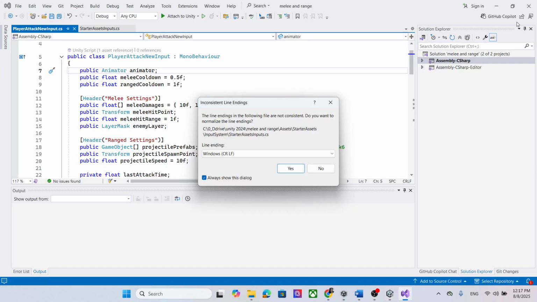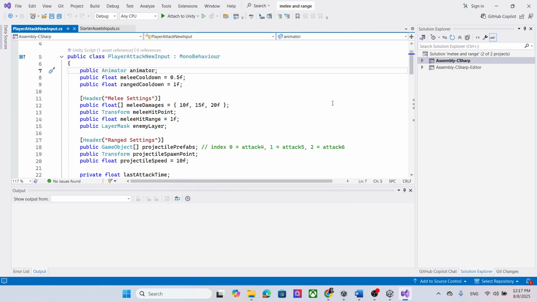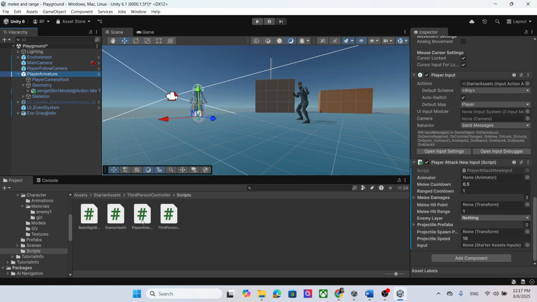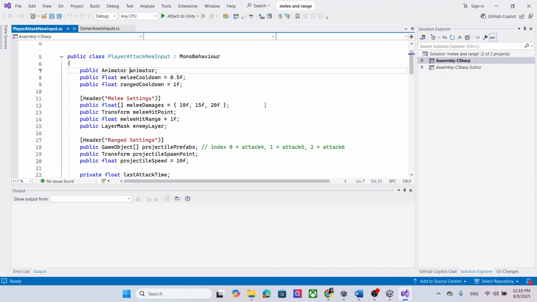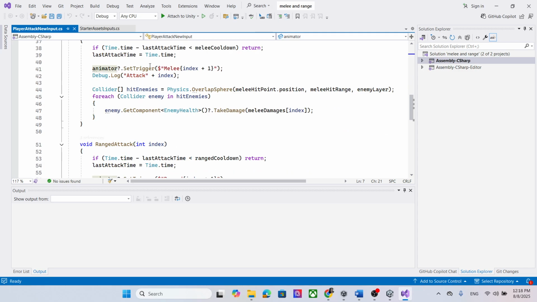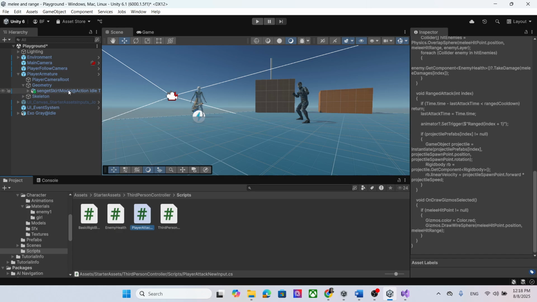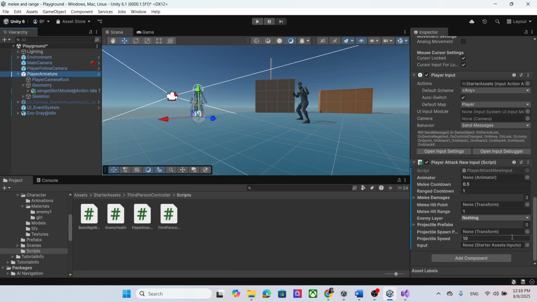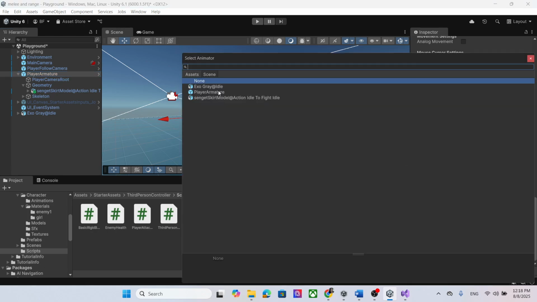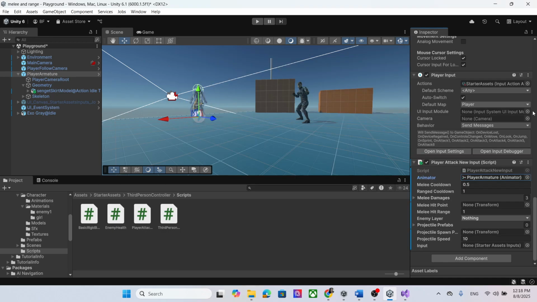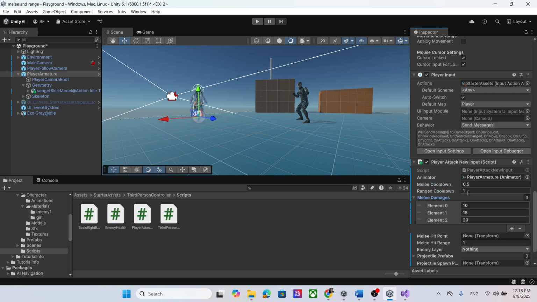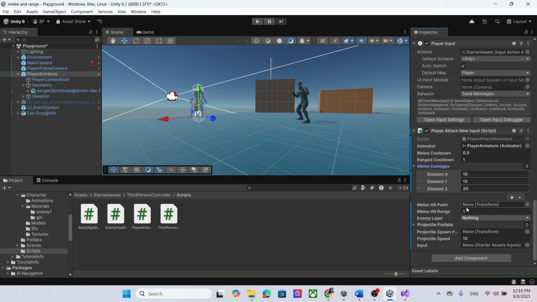But I have two codings. So okay, go back to our coding, we check it. So for this animator, this one is our player. So our coding for the animator here is about the animator that is toward our player. Okay, so the melee cooldown, range cooldown, this is the damage value. Okay, this is an example, you can modify it yourself.